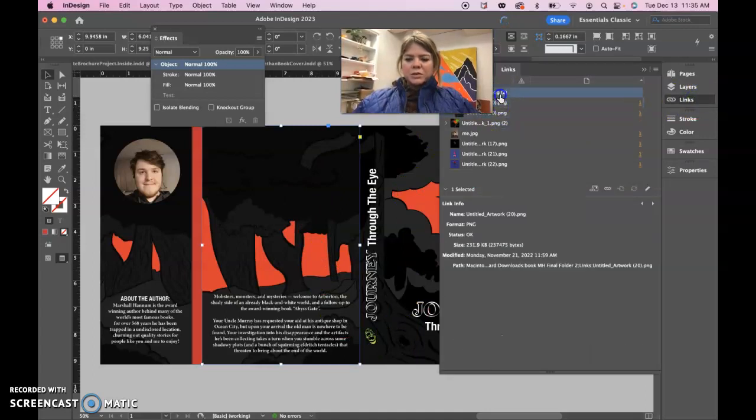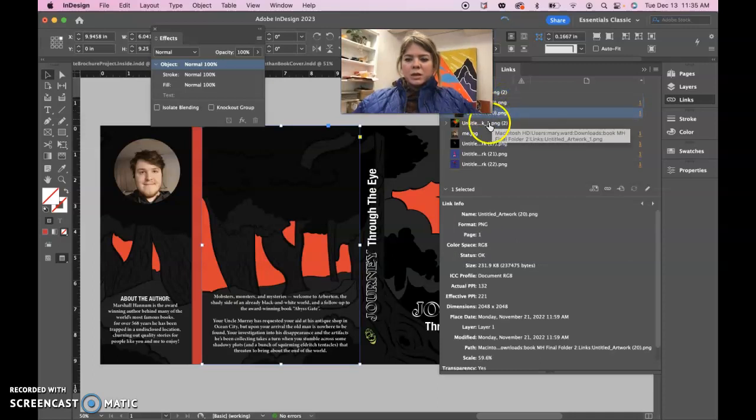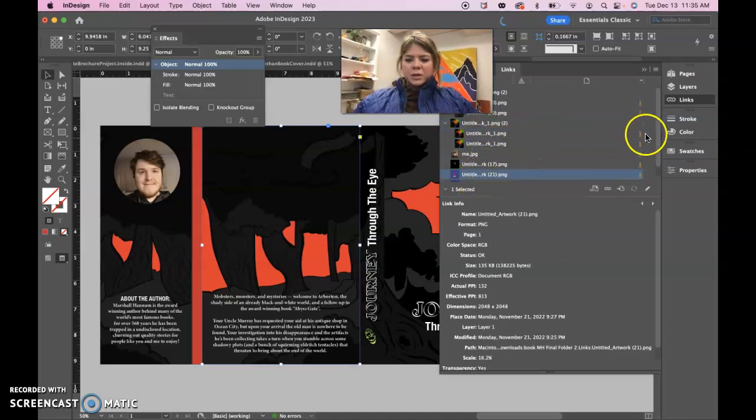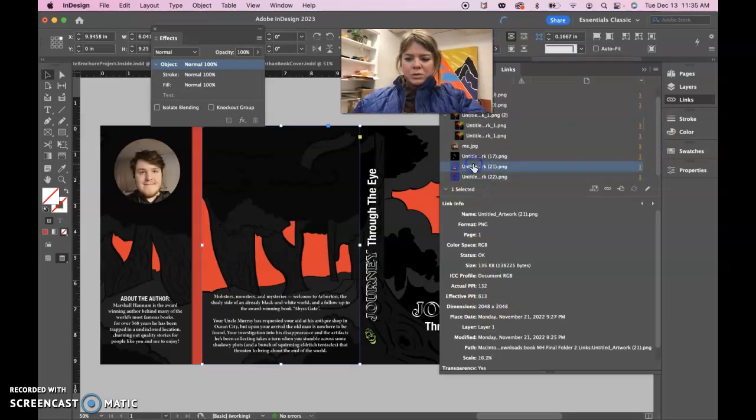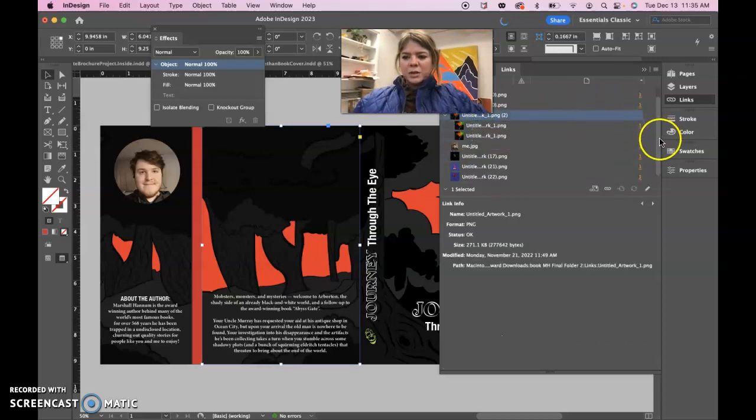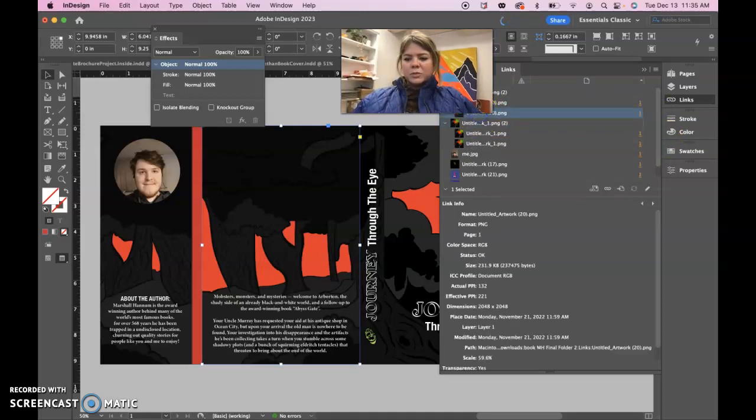You have PNG files which are in RGB. So we have a big problem with your files all being in RGB. A lot of the effective PPIs look okay. This one looks good, this one looks good. That one's a little low, the front cover. Maybe you just didn't set it up big enough, or maybe when you exported the PNG, you just didn't get it high enough res.